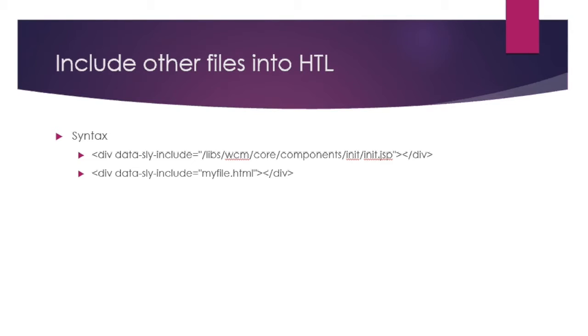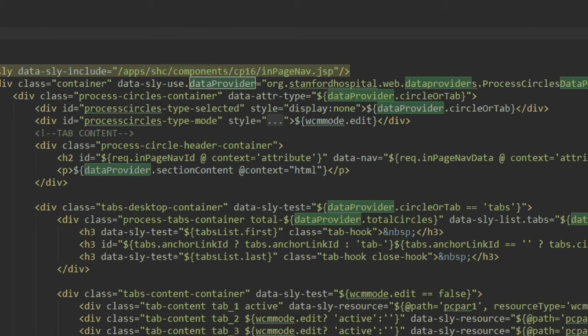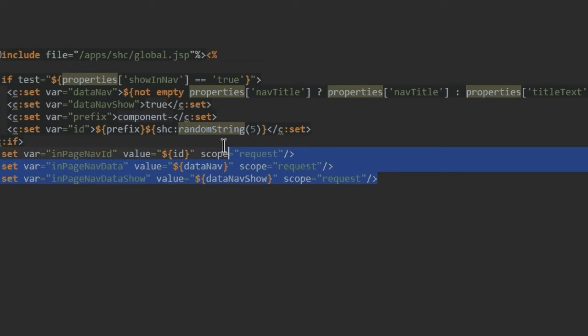The next thing I want to show you guys is how to include or embed other files inside your HTL Sightly file. So you do that by using data slide include, and then you would just point to the file you want to have. For example, on this Sightly component, there's a call to data Sightly include, and we're pointing to this in-page nav JSP. And this is what's inside that JSP.